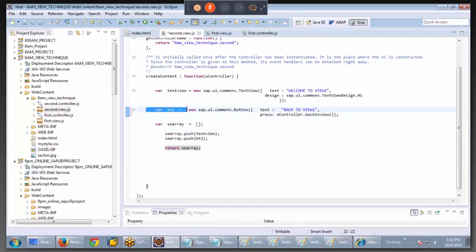Back button is generated through view, but the functionality of that button will be available in controller. That's the reason why you have to use oController dot that function name.